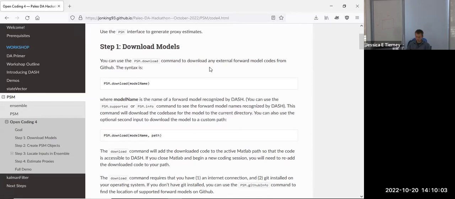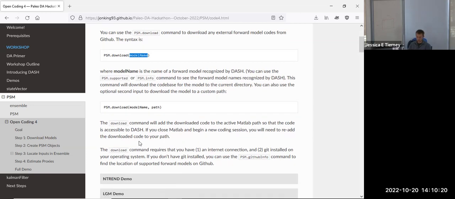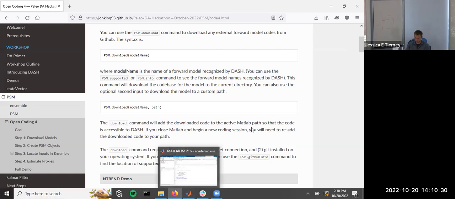I was talking about the workflow here. First thing that we said we need to do is actually download forward model code. In this case, we want to download baseline. So we have this PSM.download command, and the input it takes is the name of one of the PSMs that Dash supports. You do have to have an internet connection, and you do need to have Git installed on your operating system for this to work. If you don't have that, you can use the, well, here, I'll just show.